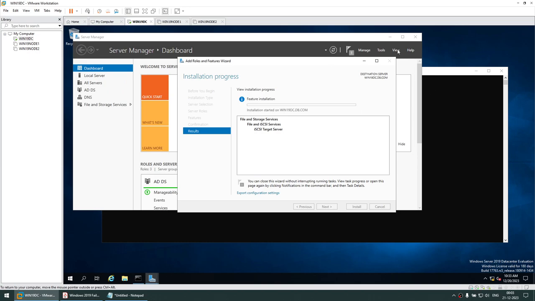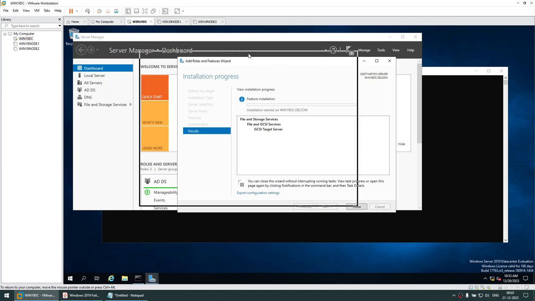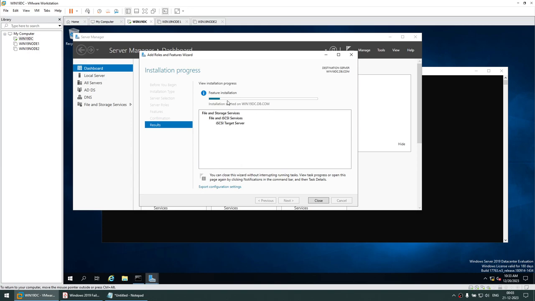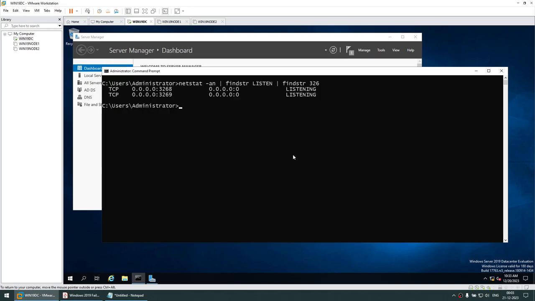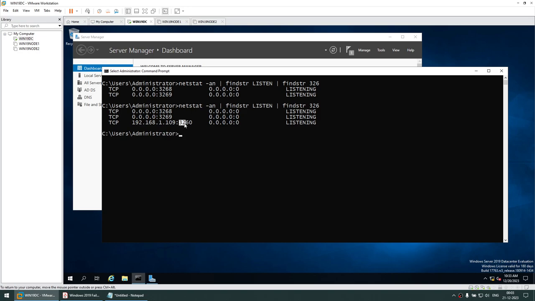Right now I'm installing the iSCSI target. Basically, to convert this machine into a file server, right now it is just a domain controller. So I'm going to create some shared disks on this. Installation succeeded. Close this. Now let me run this command again, and you can see we have got a port called 3260, which is listening. This port will allow this machine to be connected using the iSCSI protocol.